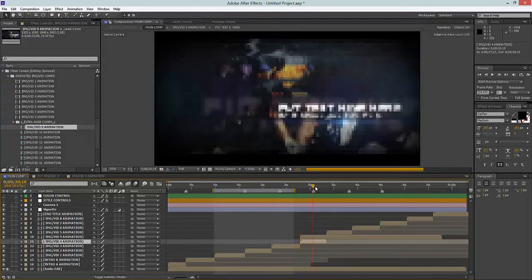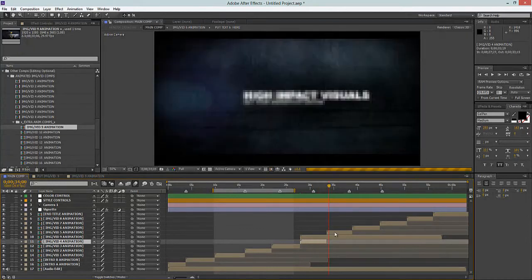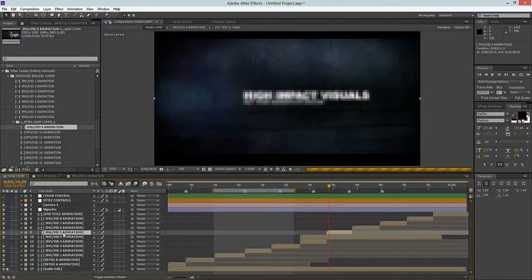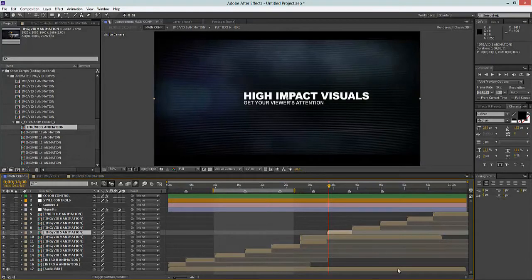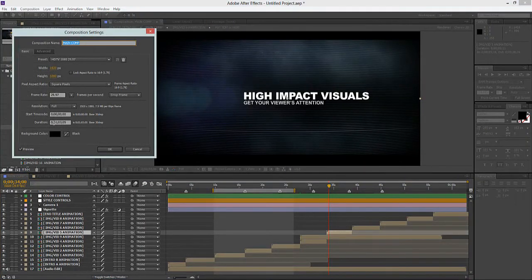So now if I scrub through, we have our new comp that we just made, but then image vid 5 animation gets in the way. So what I'm going to do is go up to composition, composition settings, and extend the duration by 30 seconds. Now you can just change the values of these numbers, or you can press the plus key, 30.00, which is going to add 30 seconds to whatever value is in that box.